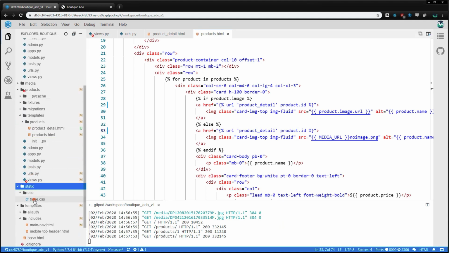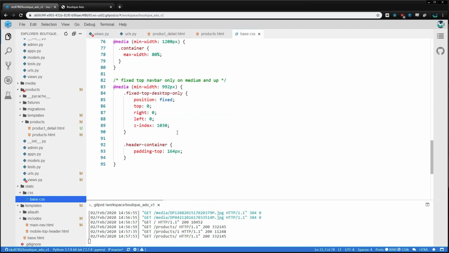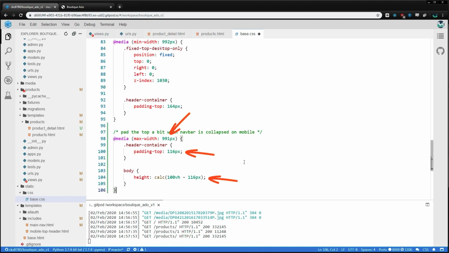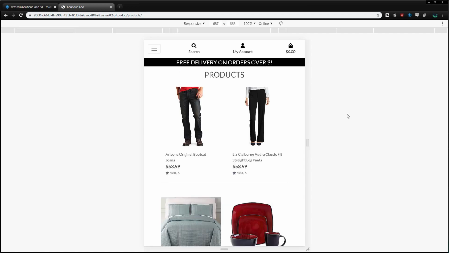For this one, we need to push the body down 116 pixels, which is the height of the main site header on mobile due to the slightly different layout. So I'll save that and go back and take another look. And this looks better now.